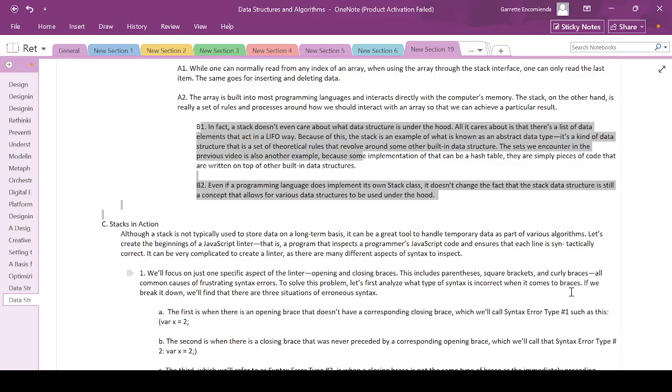It's a kind of data structure that is a set of theoretical rules that revolve around some other built-in data structure. The sets we encountered in the previous video are also another example, because some implementation of that can be a hash table. So the sets in the first video, that do not allow duplicate values in the array, are actually an abstract data type as well, same as this.